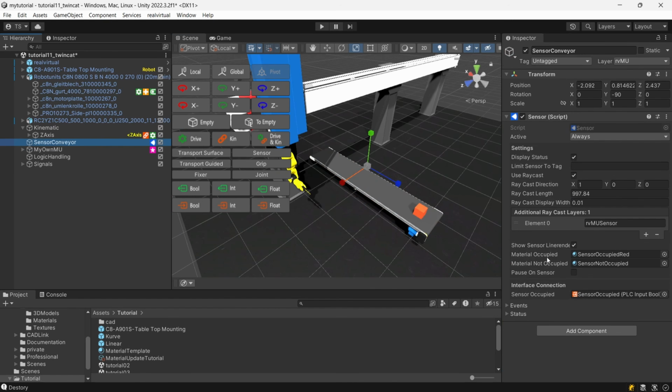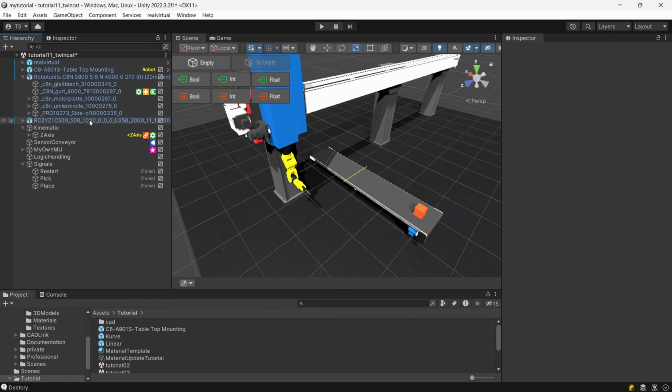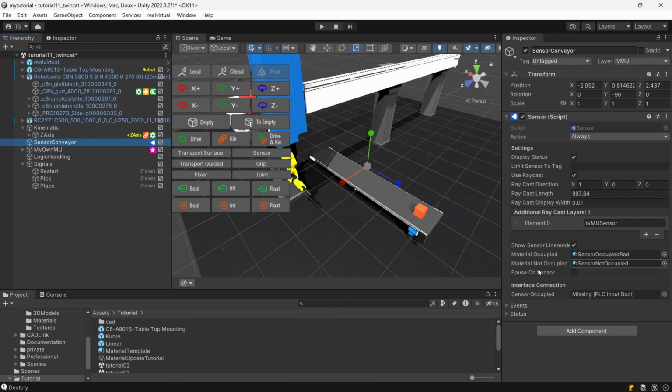And we are going to use signals coming from the PLC for controlling this drive. On the sensor itself, there's already a signal connected to it, this sensor occupied, and I am going to delete this signal for the moment. So in the sensor there is no more signal connection, because also here the sensor signal will be sent to our PLC.